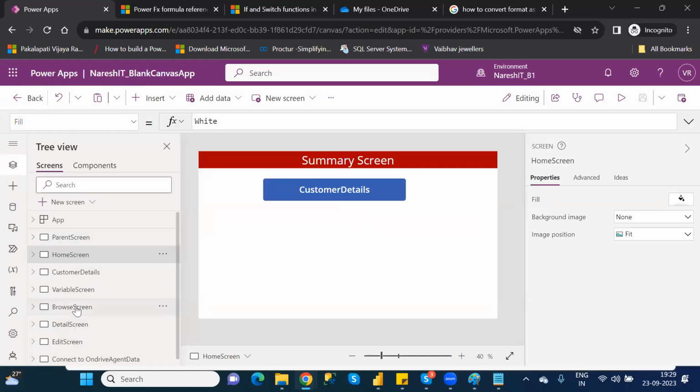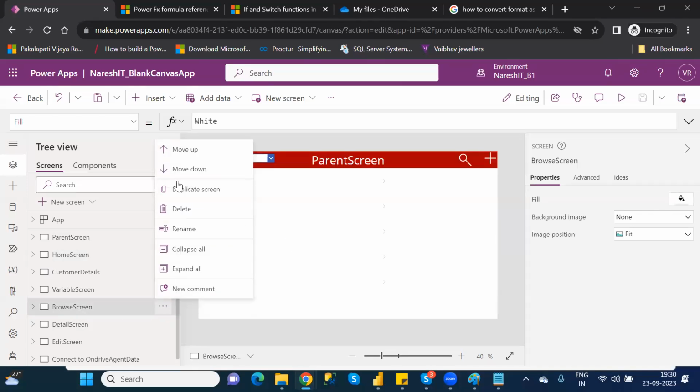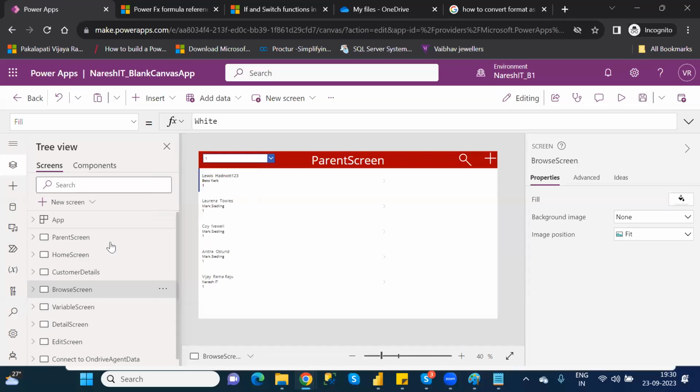I want to put this particular screen on the top, because whenever you publish it, whatever the first screen is, that only it will place. That's the reason. Instead of that particular screen, I want to show my own screen. If I want to show my own screen, go to that screen, click on the dot buttons, and use an option called move up. Move up, like this.